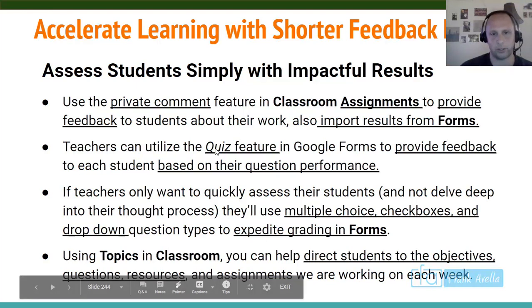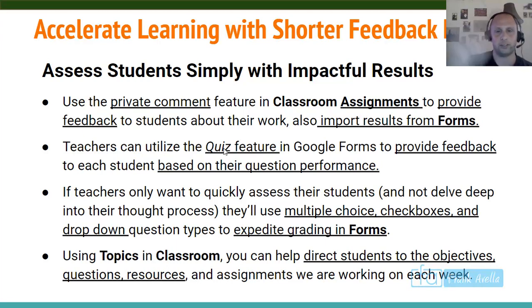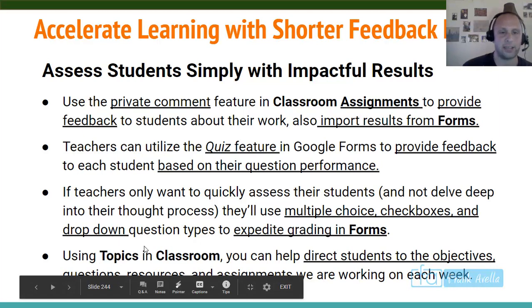I just want to go back to quizzes too. I know I said earlier it's real easy to do. It's easy to start, but there's a lot you can do with settings. Lastly, using topics in Classroom, you can help direct students to their objectives, questions, resources, and assignments. Topics is great for filtering and staying organized in Google Classroom.